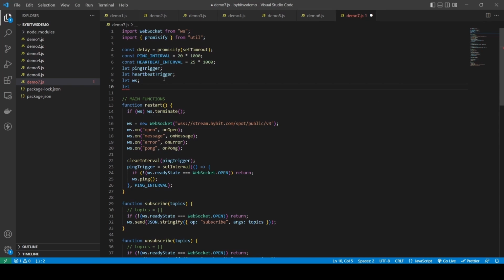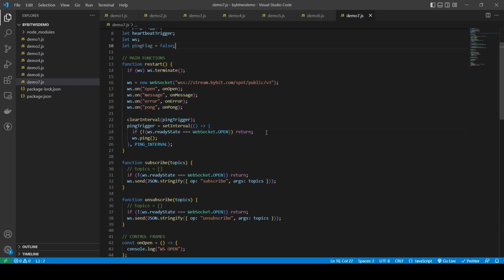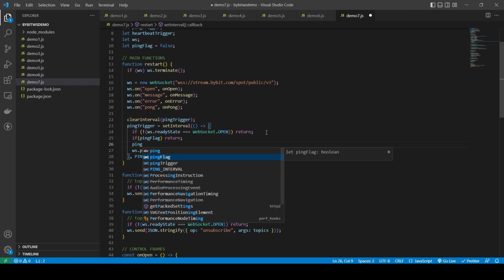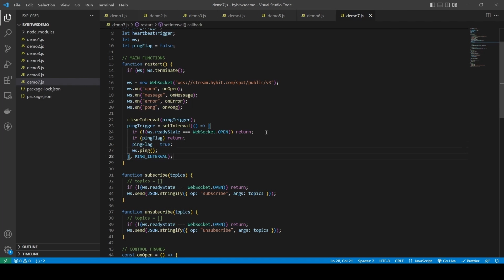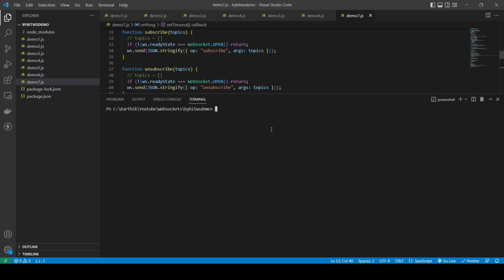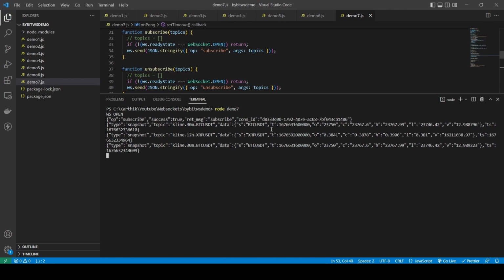I'm going to put a flag for this, ping flag, and I only want to send the ping frame once. So if the ping flag is true, return. But if it's not true, then set the ping flag to true and send the ping frame once. This ensures that we only send the ping frame once. So the next time this is triggered, we don't send the ping frame, so we don't get the pong frame back, and this restart function should trigger. That's what I want to show you. So let's run it. The connection is open.